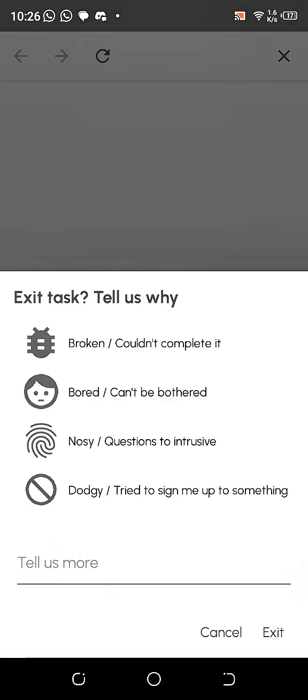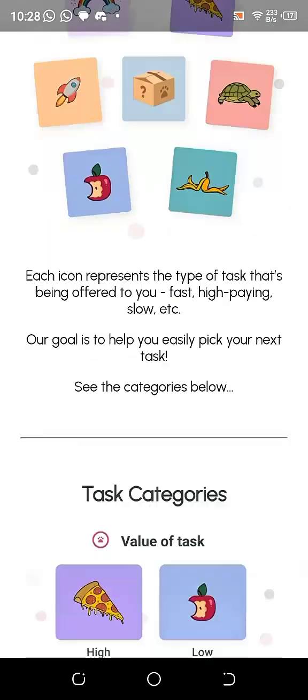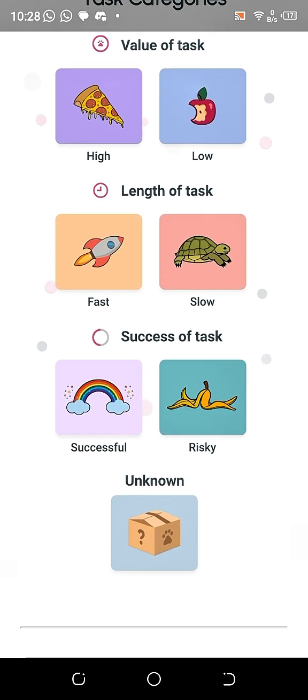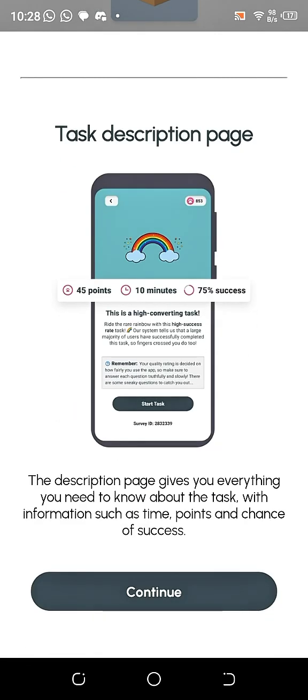So let me just click on cancel. All right, so we are good to go here. It's a welcome to your offer wall. In this offer wall, you see a lot of things here and they are well explainable if you check them out: high, low, fast, low, success, risky, unknown. All right, so just go down and click on continue.